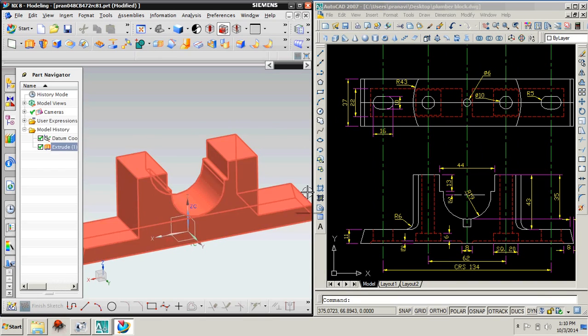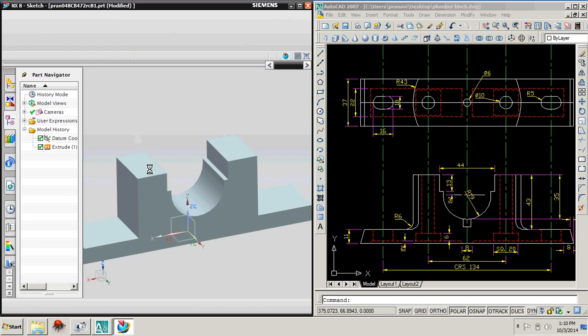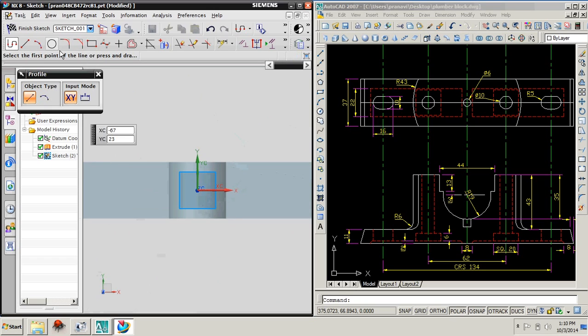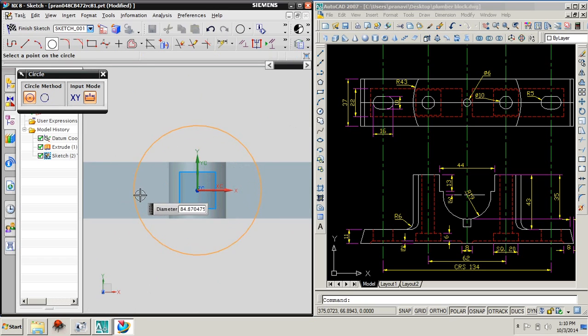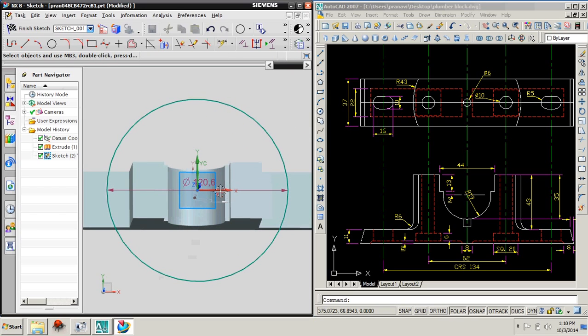Let us start to incorporate this arc as shown in the top view of the plumber block in the NX software. Initially I select the extrude command, sketch, and select the top plane of the plumber block. Draw a circle at the center of this, and now assign a dimension of 43 into 2, that is 86.